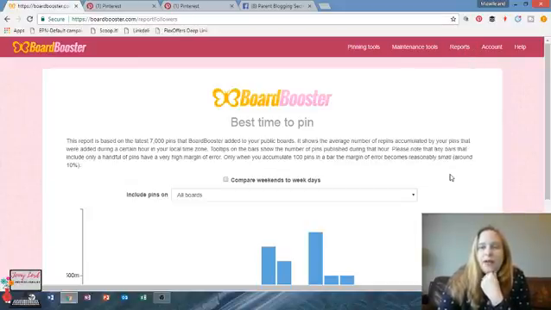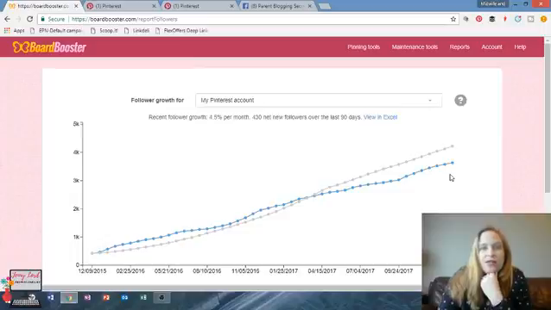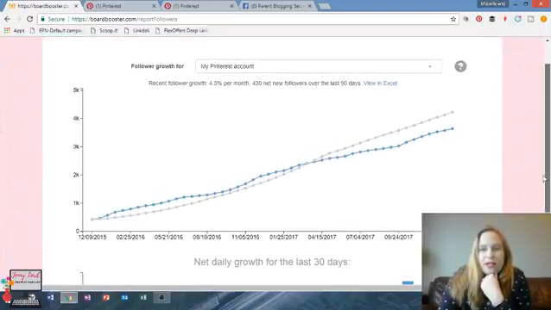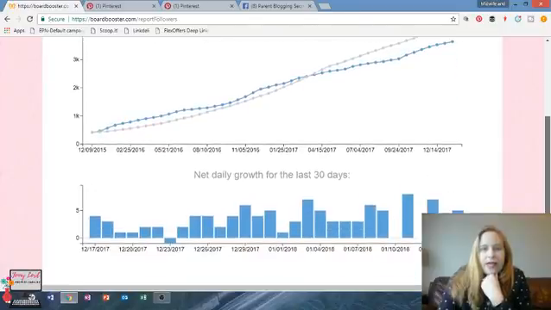And you can see your follower growth as well. If you want to see it on a nice graph, mine looks like it's going in the right direction. And your daily growth for the last 30 days. It's good, you can see your progress, and it's always nice to have it in a chart.